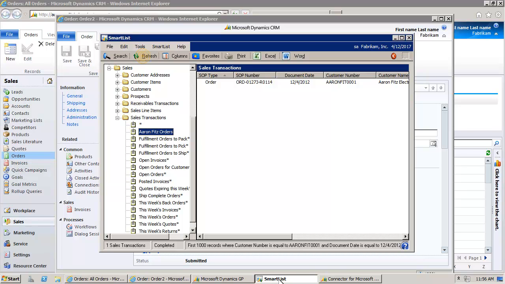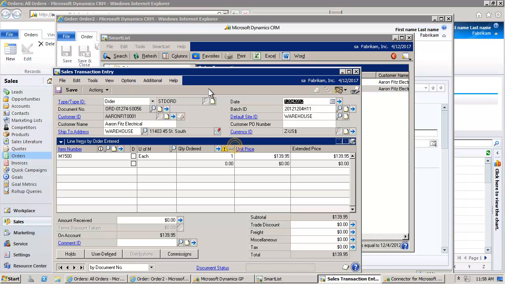Refreshing the smart list, we see the order has arrived. Let's view this order now. Here we see the order ready to ship in Dynamics GP 2013. When the order is shipped, we will update Microsoft CRM with the status of the shipment.